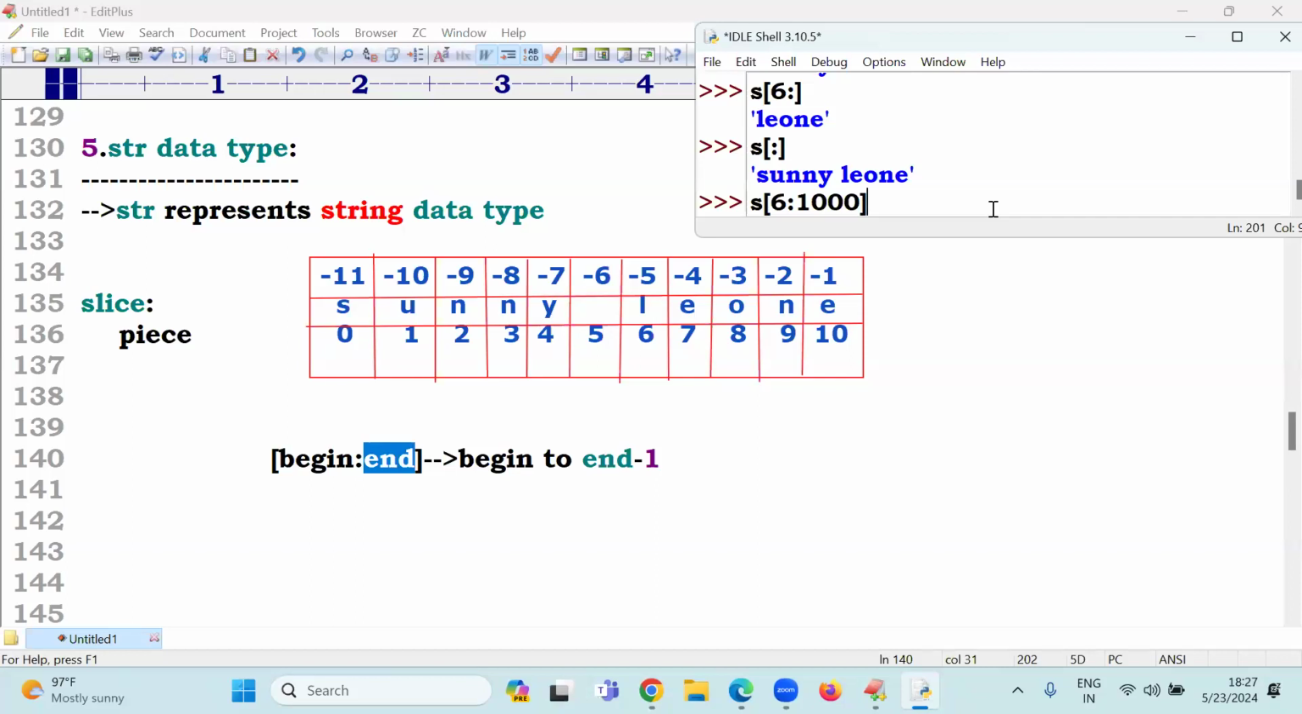Sir, maximum 90% people are telling that 6 to 1000 means I'm asking start with 6 and the 1000, but the last value should be 10 only. So everyone is thinking it is invalid. So it is valid only because the slice operator never gives an index error. I'm asking for 1000 positions. If they are not there, how many positions are there? Until that you will get it. Len is the output. We are not getting any index error.